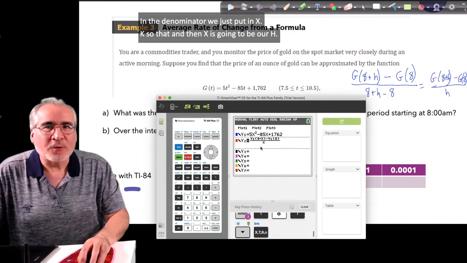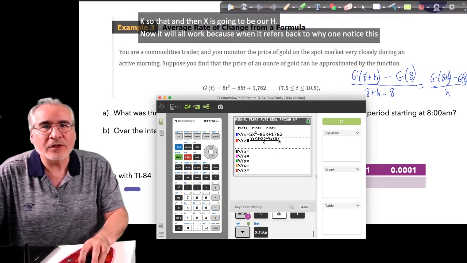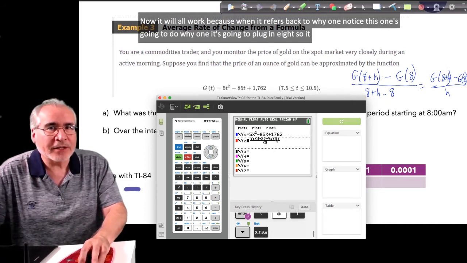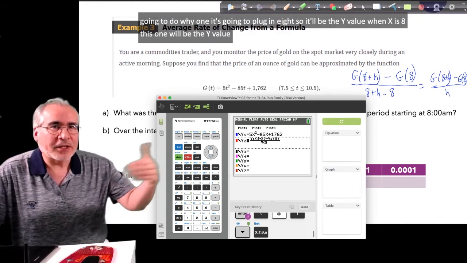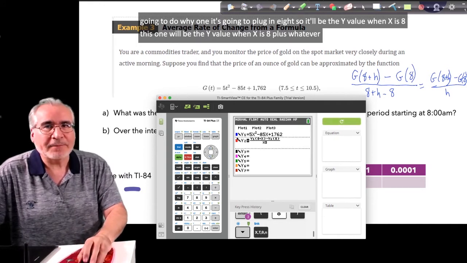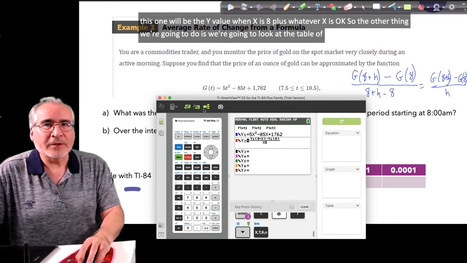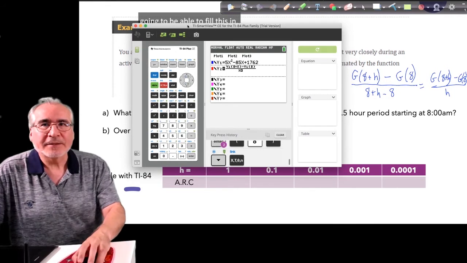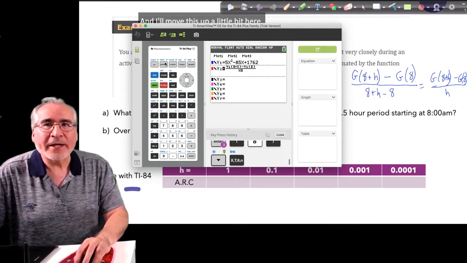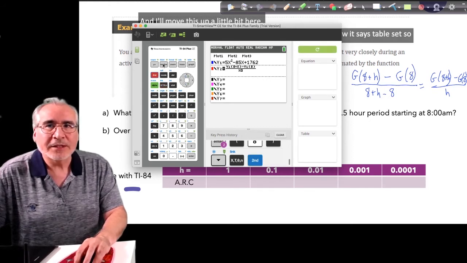Now it will all work because when it refers back to y1, this one is going to plug in 8, so it'll be the y value when x is 8. This one will be the y value when x is 8 plus whatever x is. Okay, so the other thing we're going to do is look at the table of values, and then we're going to be able to fill this in. And I'll move this up a little bit here. So what I want is my table set. Notice above window it says table set. So I hit blue, table set.